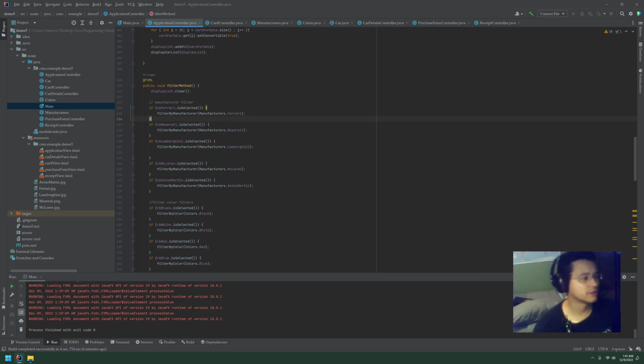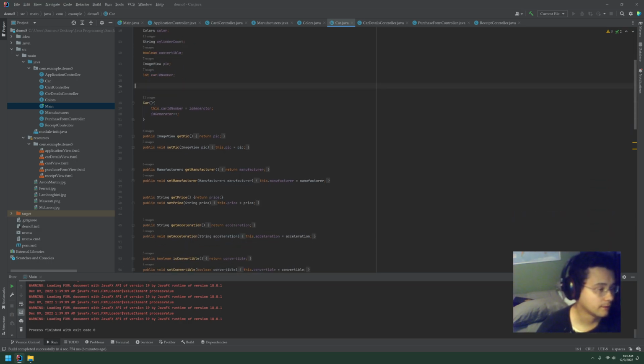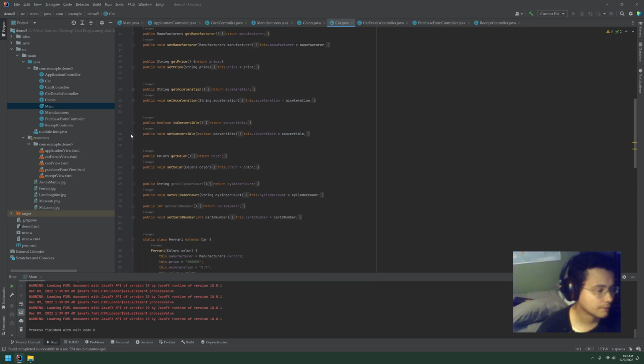And actually this is a good time to go through the car class. We'll hop back to the filter method in a second. This is the car class. Each car has a string for price, acceleration, color, and cylinder count. It has a boolean for convertible, an image view picture variable, and an integer for the car ID number. I have a static integer ID generator here that will make an ID for a car object anytime it's instantiated. I have the basic getter and setter methods.